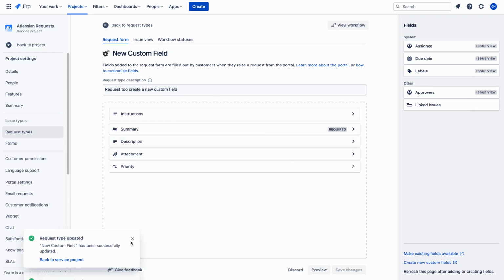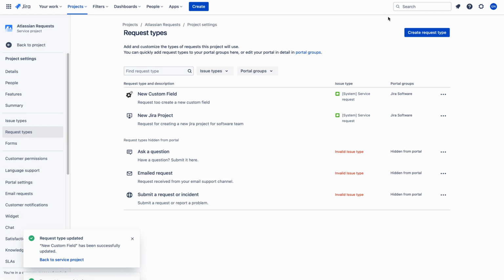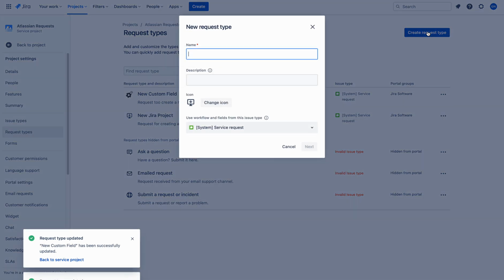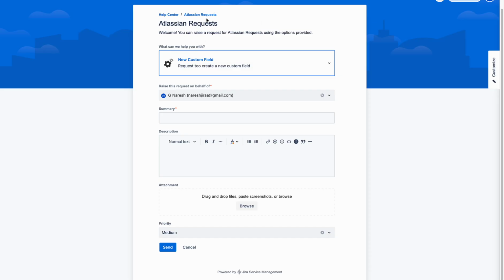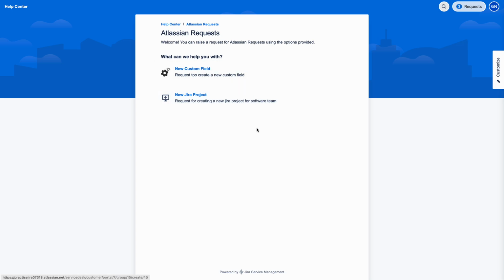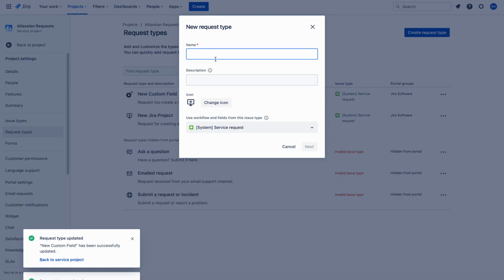Okay, right now let me quickly go back to request types again. So again, I will create a new request type. Let me write. So my dear friends, let me go to the portal again. Let me go back. See here again, you are not seeing the portal group. Actually, we have created a portal group, that is Jira software. We are not seeing that portal group here right now. Why? Because I'll show you.